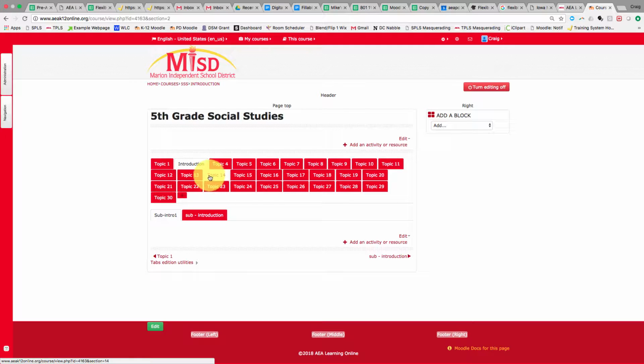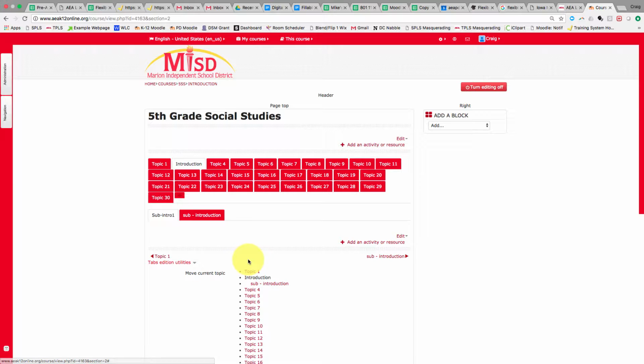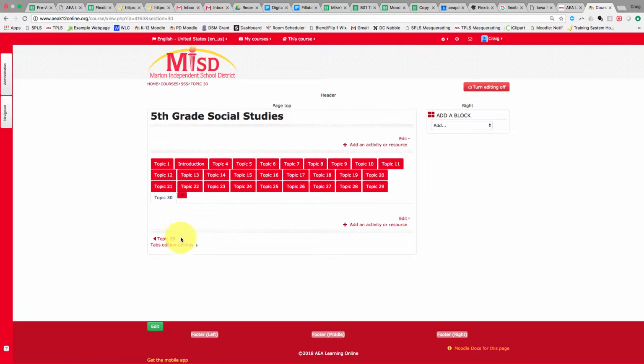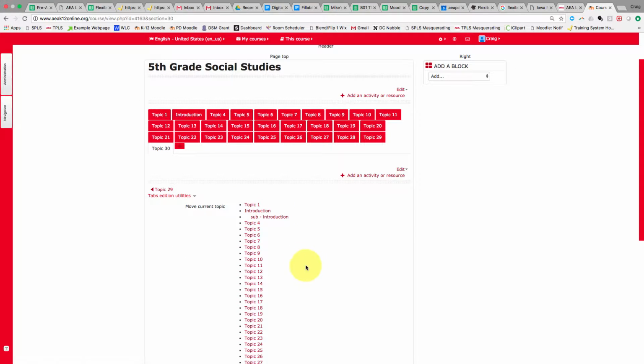As far as some of the resources that you'd like to do, I want to point this out while I'm still here. Let's say I add topic 30 and I want to put it right here. For me to do that, I have to click tabs, addition, utilities. This allows me to move tabs. And actually what I want to do is I want to go to topic 30, click tabs, addition, and I would like to move it into introduction.